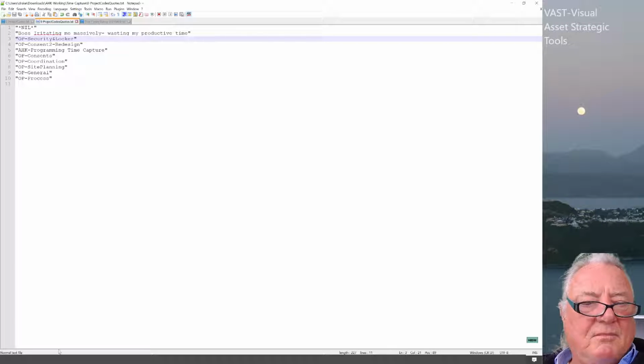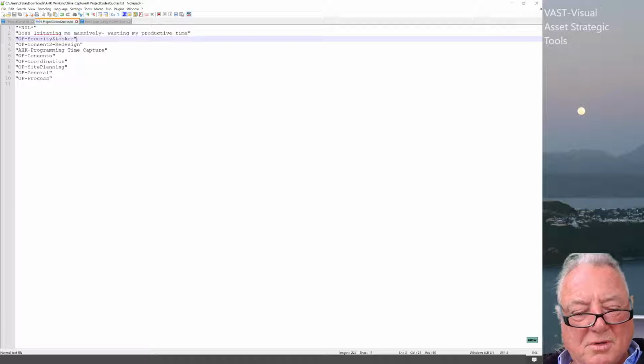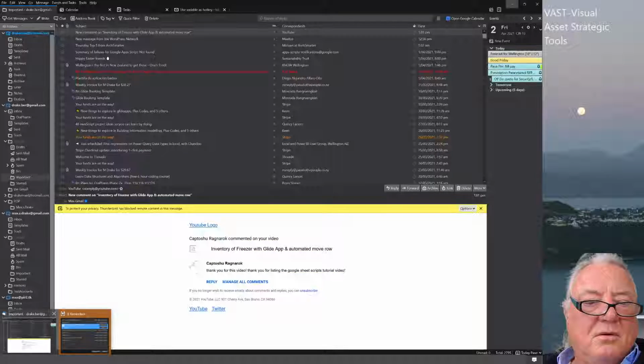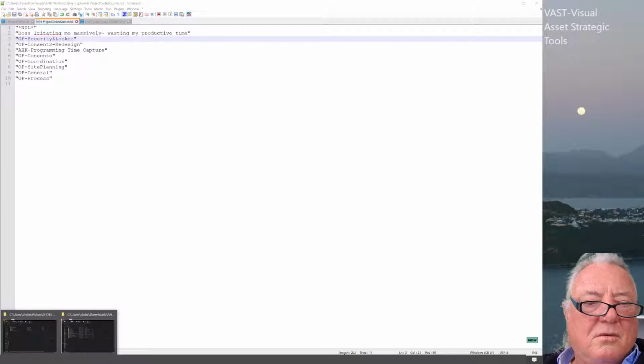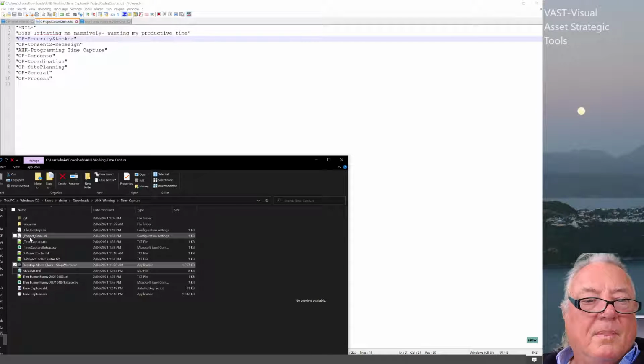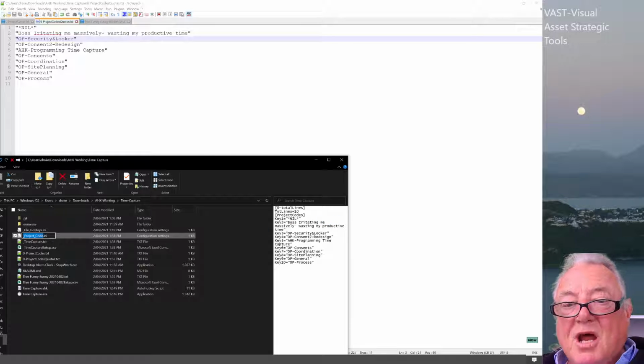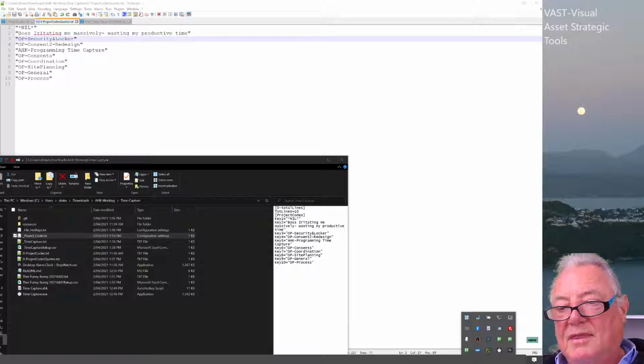Why hasn't that come up? That should. We've saved that. We loaded it. Let's just have a look in our project codes file. So it's loaded, but I haven't done it. So in fact, that's an interesting one.